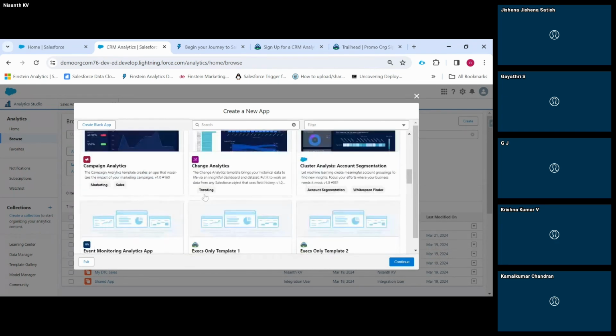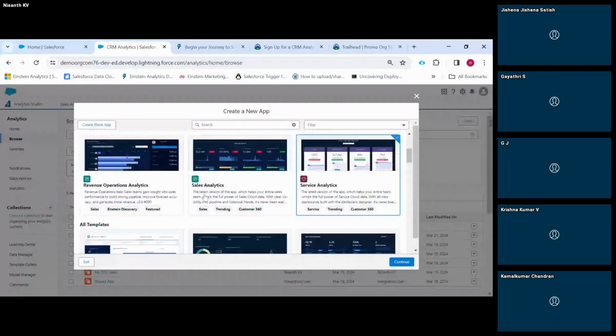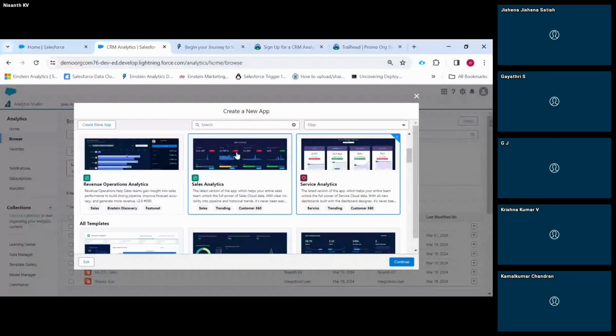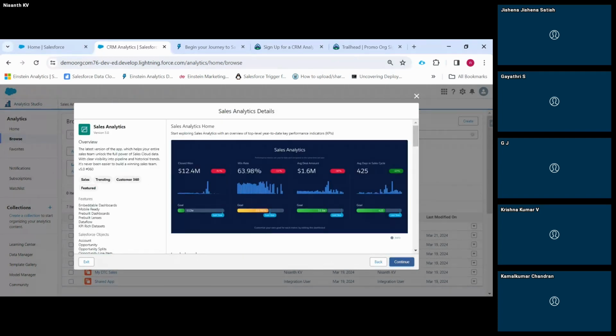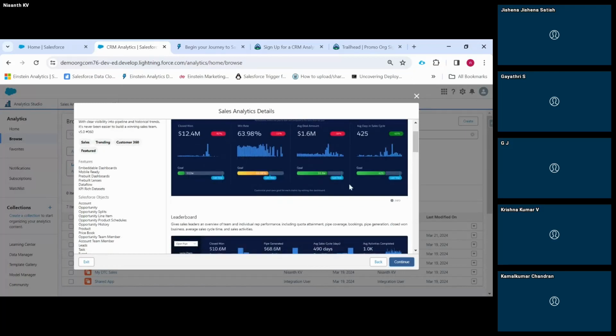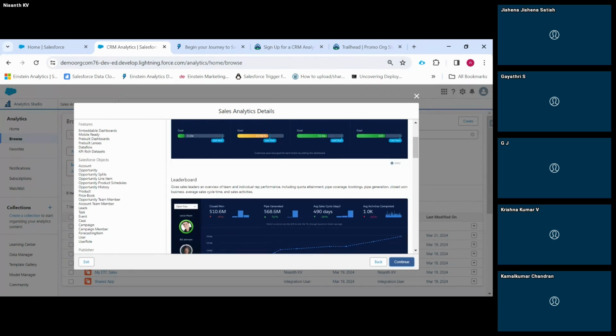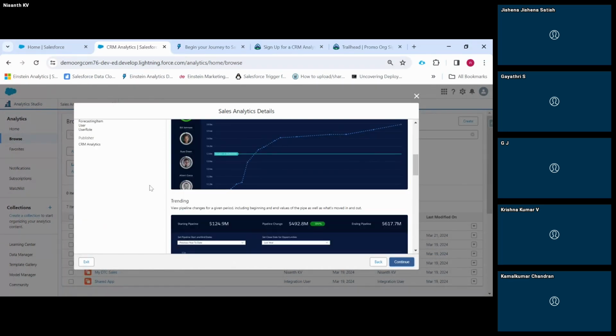With this, I'm just giving an example of how to create an app from a template. I'm selecting Sales Analytics since Sales Cloud is already enabled. So I click Sales. When I click continue, you may be able to see the top features of the Sales Analytics app and all the features it offers. It has an embedded dashboard, mobile-ready, pre-built dashboard, lens, data flows, KPI improvements, and Salesforce objects. These are all the objects covered in this app to visualize this data.